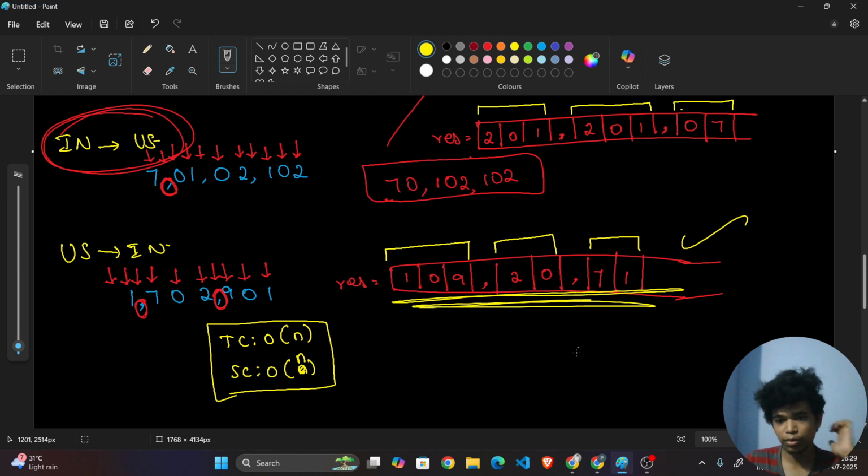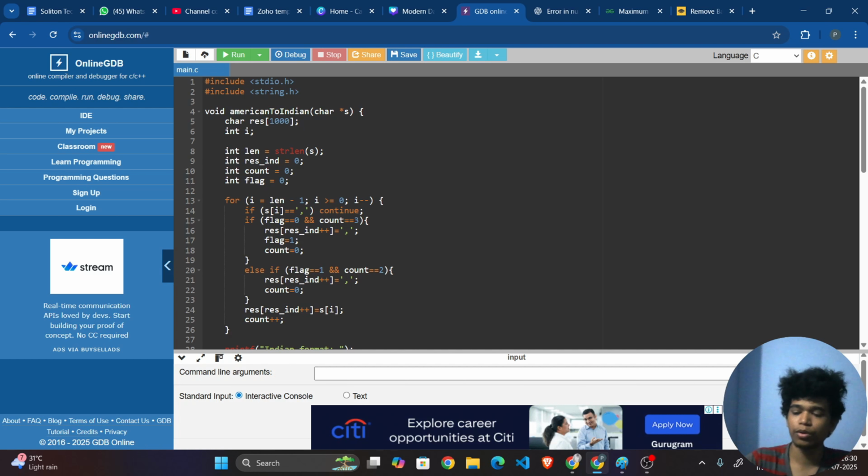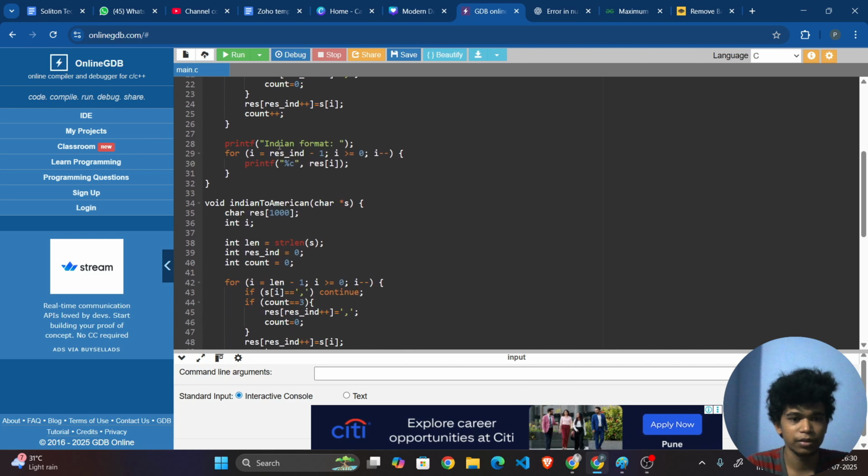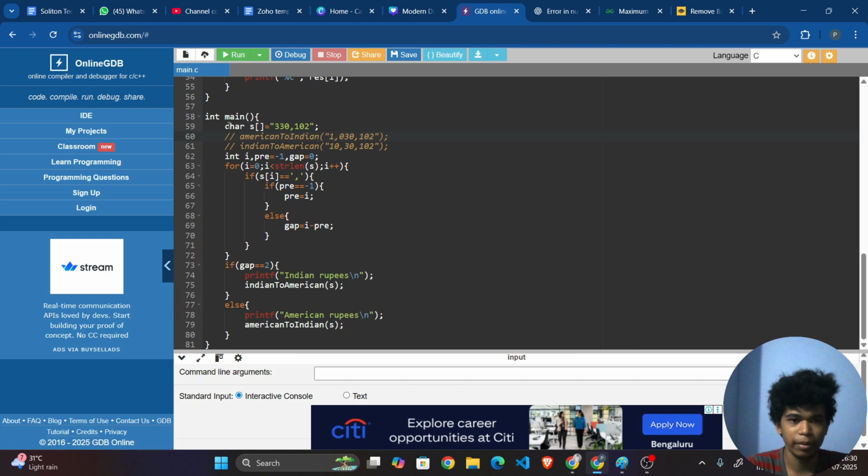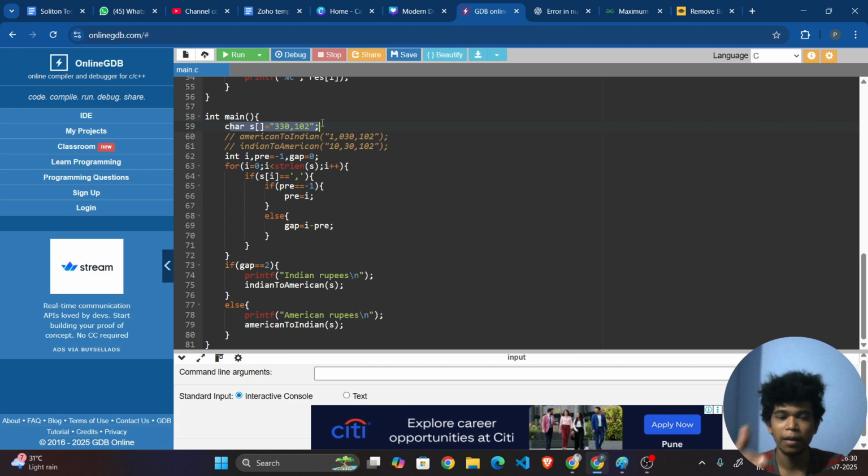Fine. Now let us see the code so that it will be more clear. See here. First of all, this is my main function. In my main function, I am just initializing my currency here. But in real-time interviews, you want to get the input from the user, or from the test cases.